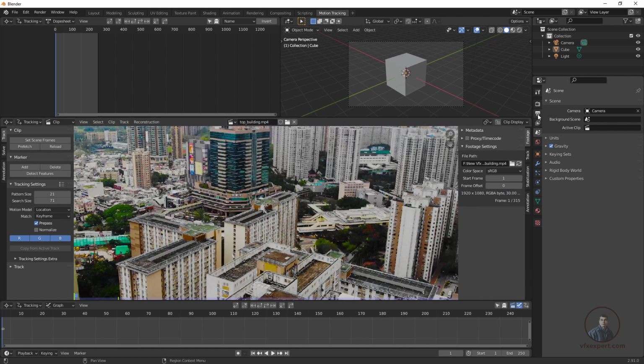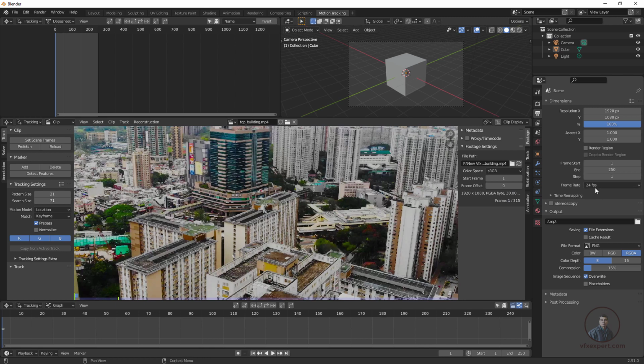Then click on Output Properties here. From here you can define the frame rate. I have selected 30 fps according to my footage. Remember this: if you are importing an image sequence, it will not display here. So you have to select the frame rate at which you converted your video into an image sequence.